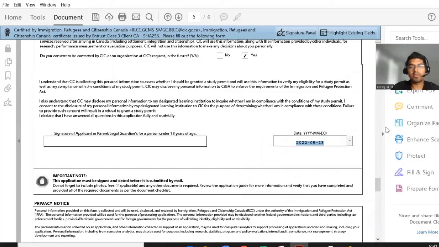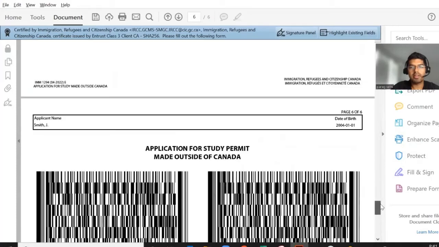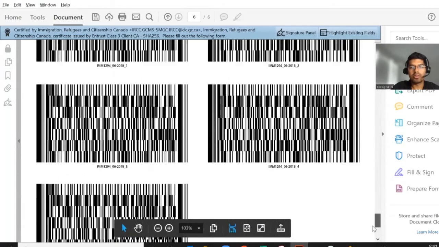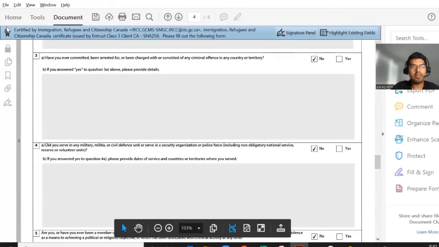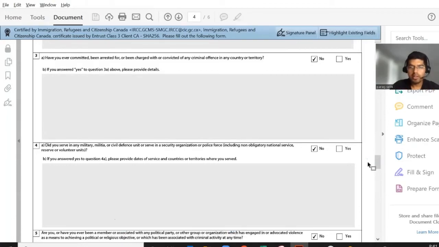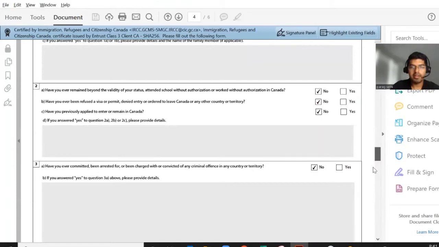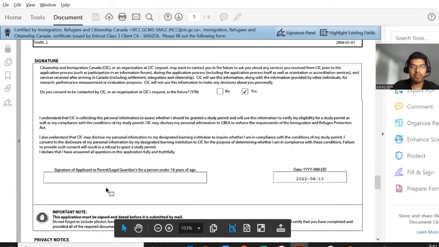There will be a barcode page that is generated. It means it's validated. So as it is, you have to save it, right? And print this form and make sure to sign this form. That's what most people forget. And if you don't sign it and then you submit it, it will lead to delay and maybe your application will be returned. So make sure to print this form and then sign it. On the 5th page, you have to sign it here.